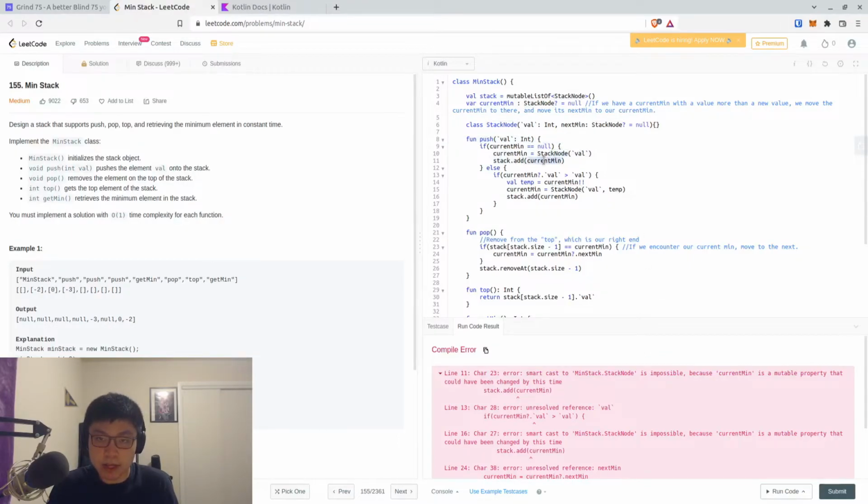We can say, let's see, in this case, we know that it'll not be null. Current min?.val. Where's that going on? It is a stack node. We know that there is a val property. I don't know why this is not going through. We'll have to take a look at this in a bit.